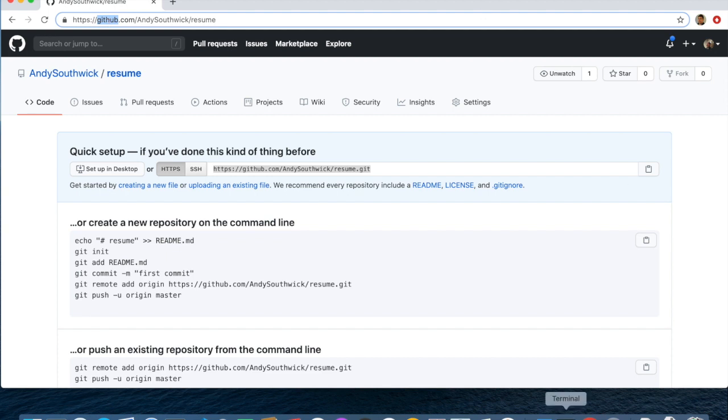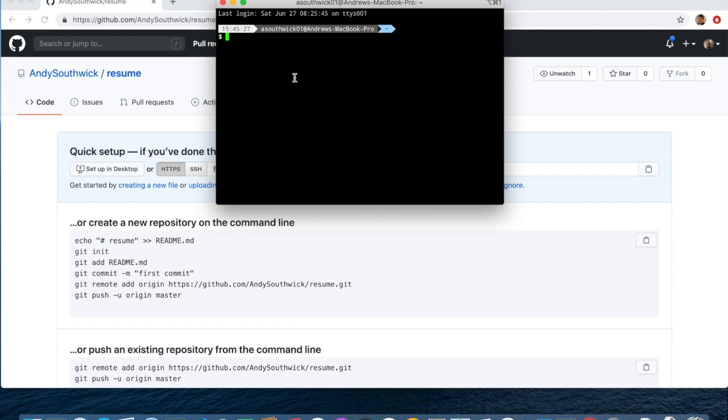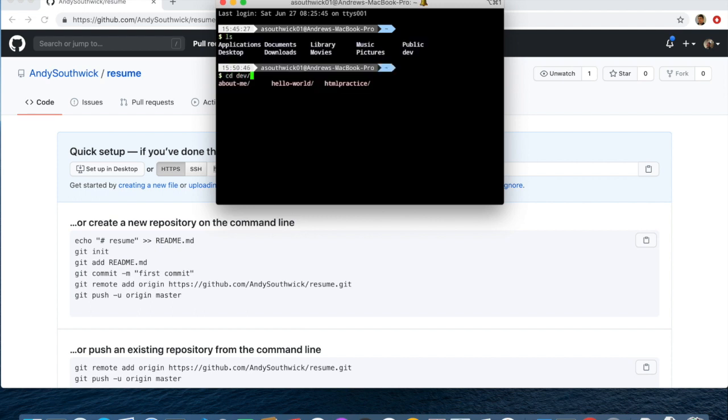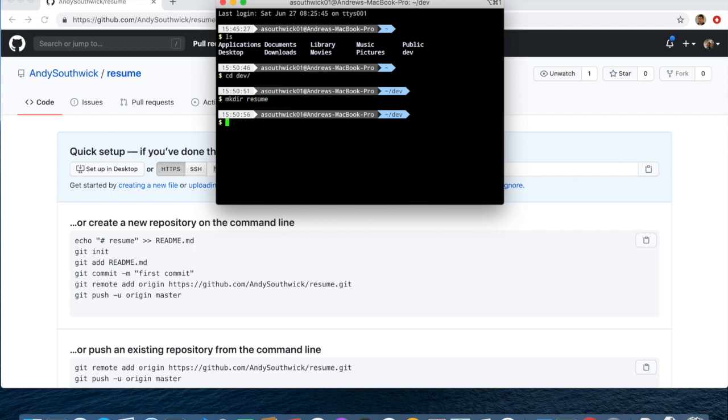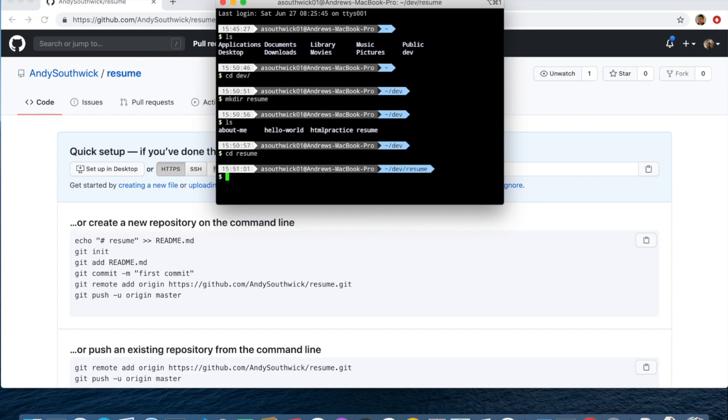Okay, I'm going to open up, well, not that terminal. Let's open up this terminal. Open up terminal, see where we're at. I want to go into dev. Let's just go into dev, and we're going to create a new project. So I'm going to mkdir resume, right? cd into resume. And in here, I'm going to do a git init.